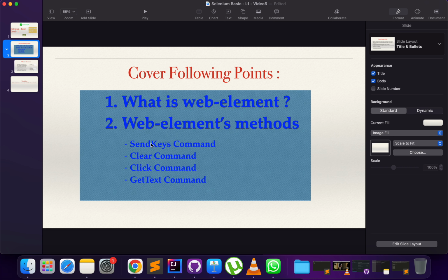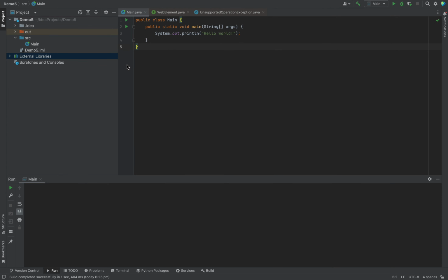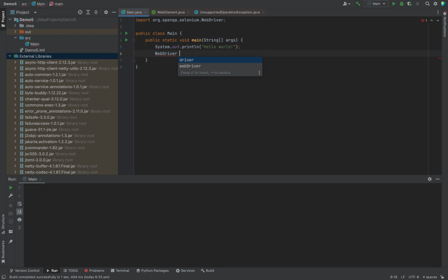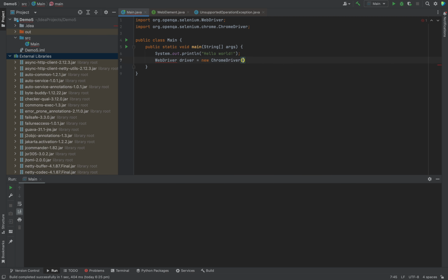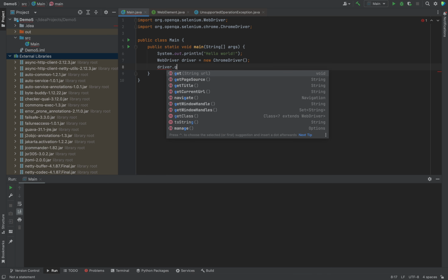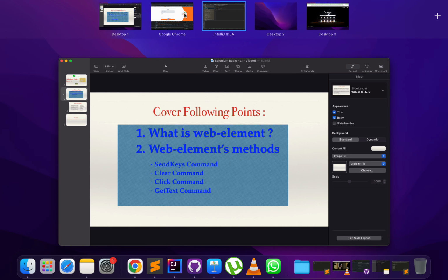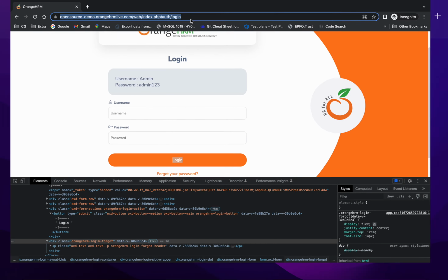example of all these methods, where the first one is SendKeys. This is the demo project I have already created for you, and under this external library I have imported all the required libraries. We will perform all these operations on Chrome driver. For that, let me create an object of Chrome driver first, and with the help of this driver object I will open the browser. This is the application that we are going to use in today's demo.